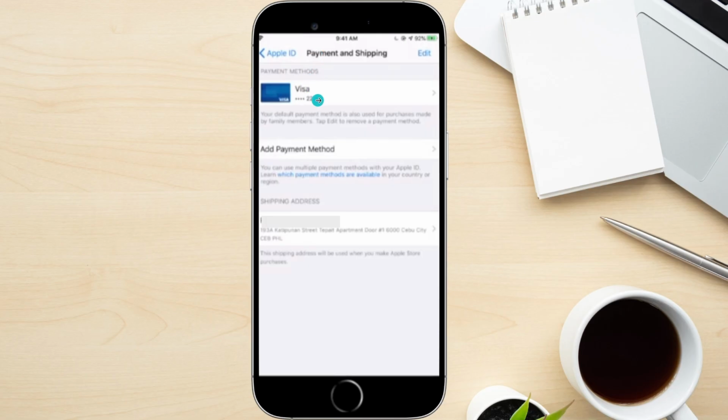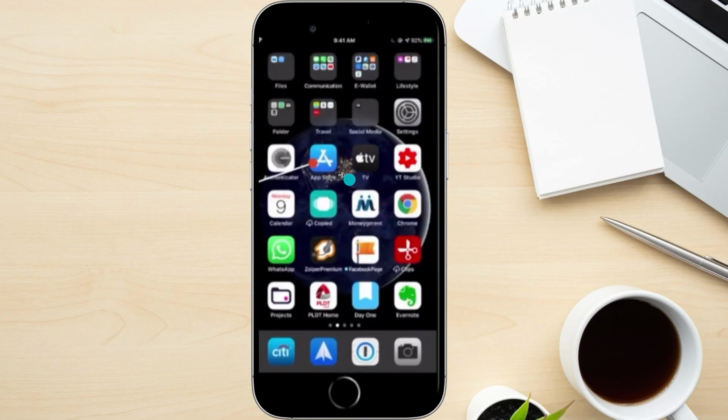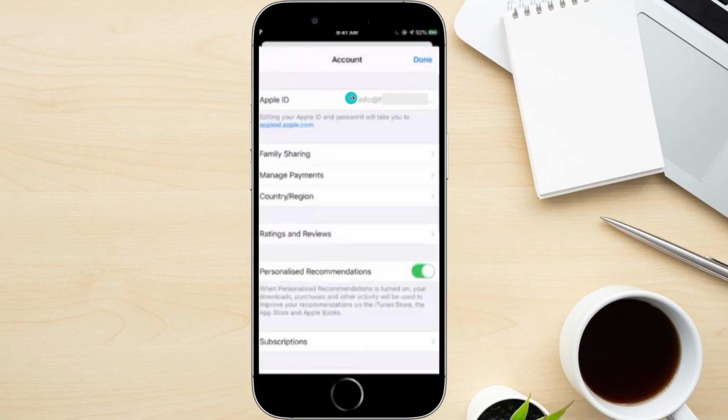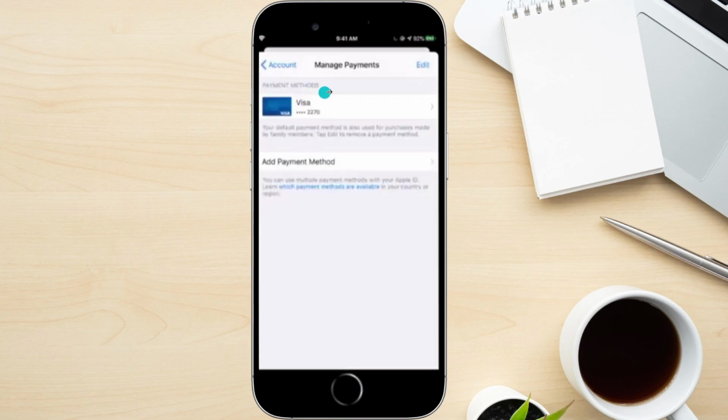From here, choose Add Payment Method. You'll see a list of available options. Select GCash. You might notice other e-wallets appear as well, like PayMaya, but for this walkthrough, we're choosing GCash.